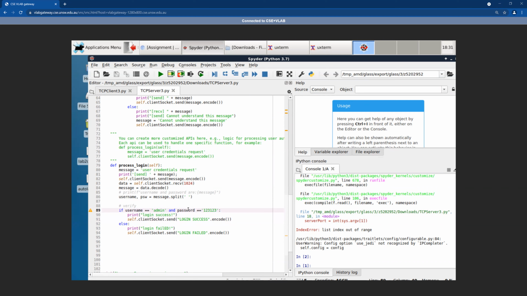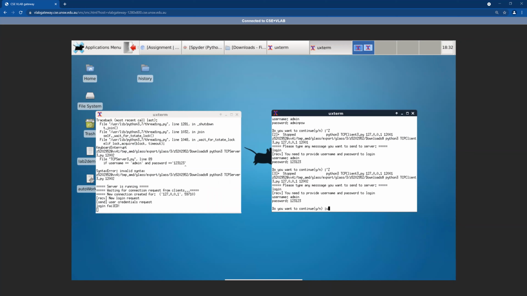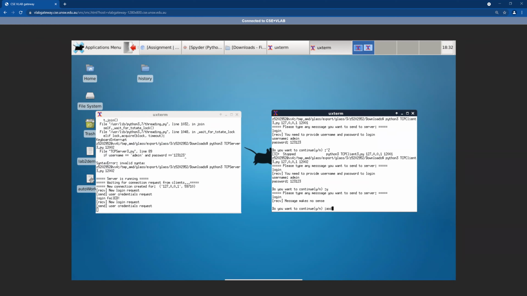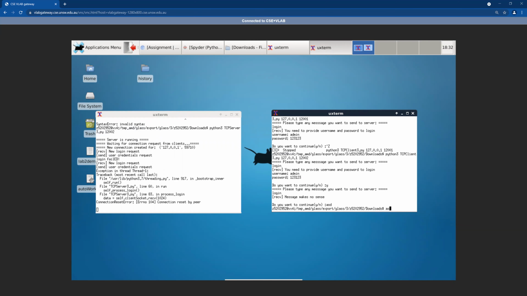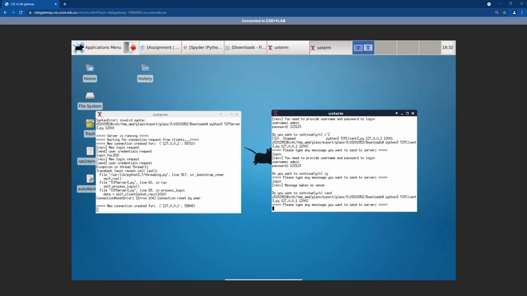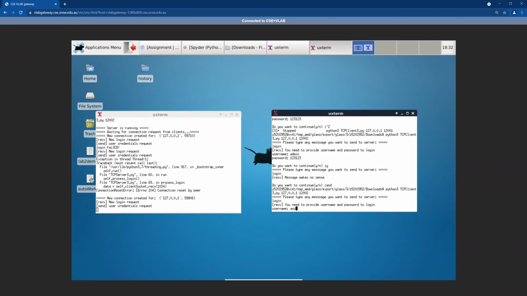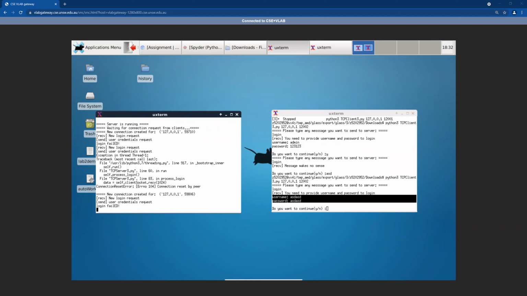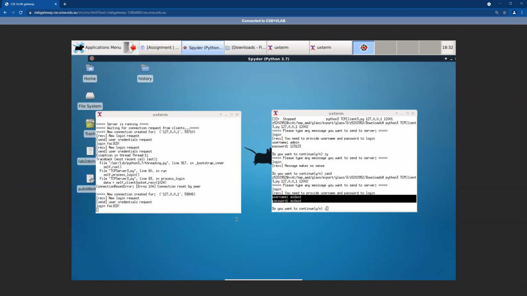If equal to admin and 123123. Not sure what happened, but let's try another one. Yeah, login ASD AS. Oh no. Yeah, login ASD. Okay, so I guess the if has something wrong with it, so I need to fix this part.